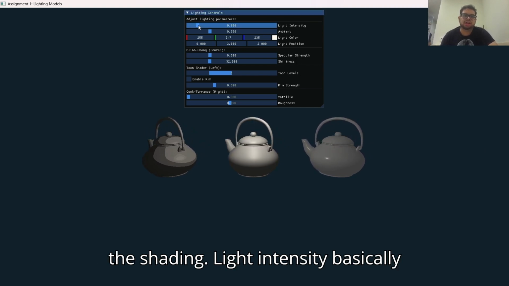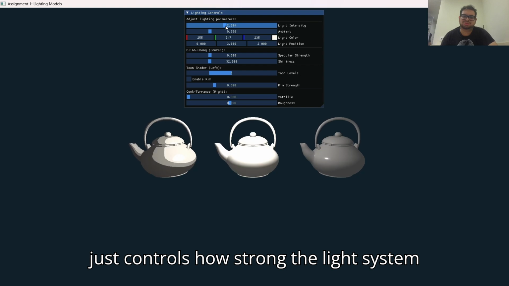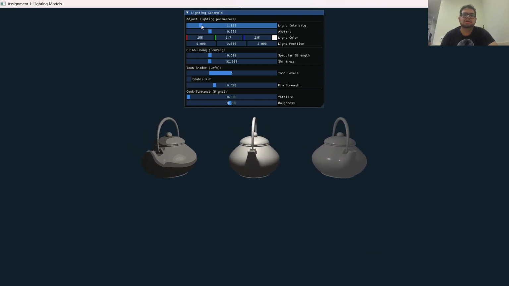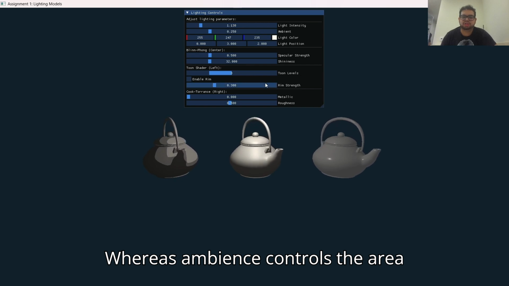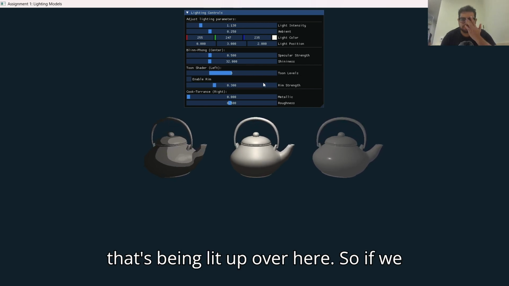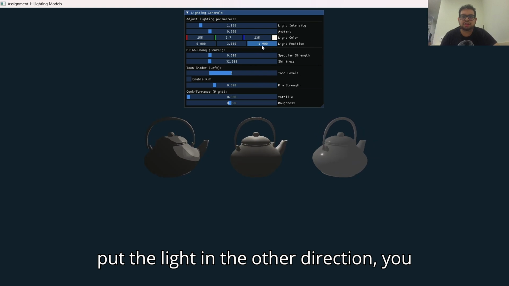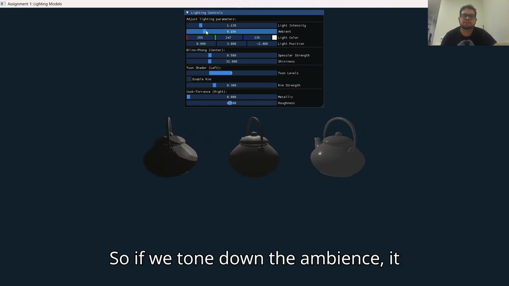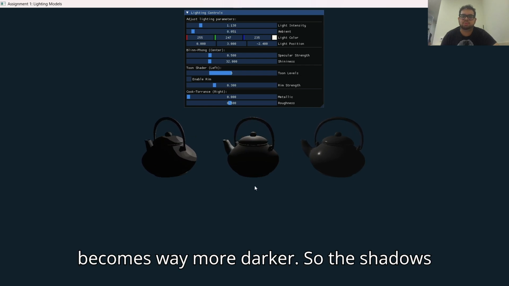Light intensity basically just controls how strong the light system is, so we're going to leave it at 1. Whereas ambience controls the area that's being lit up over here. So if we put the light in the other direction, you can see this area is a lot darker. So if we tone down the ambience, it becomes way darker.